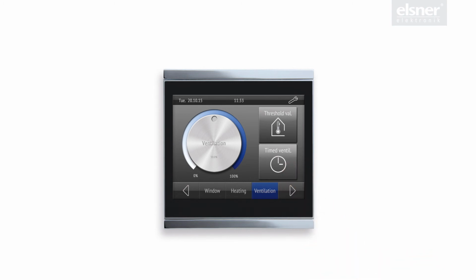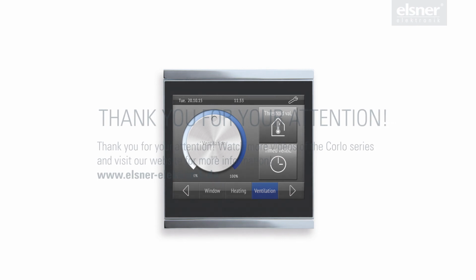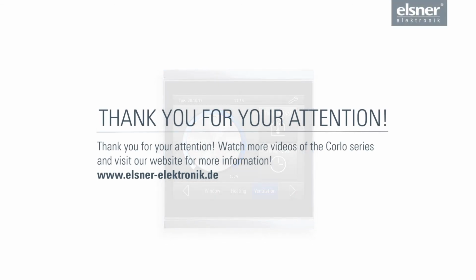Here, I can modify the periods for the daily airing of the room. As you can see, the Corlo Touch KNX allows the operation of the ventilation to be customized to match my personal preferences. In this way, the functions I need most are easily accessible.